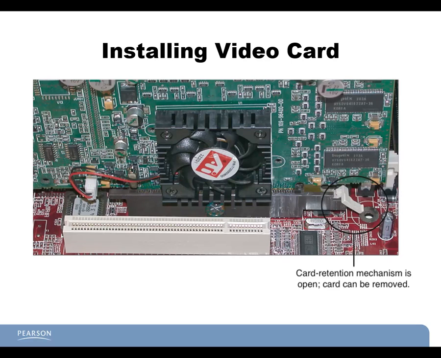Here's just an example again. They're showing you how to install an AGP video card. And if you're dealing with AGP, you'll have this little card retention mechanism. You have to open it to remove the card. You're not going to see AGP cards unless you're dealing with some old equipment. Almost everything you deal with now is going to be PCI Express.